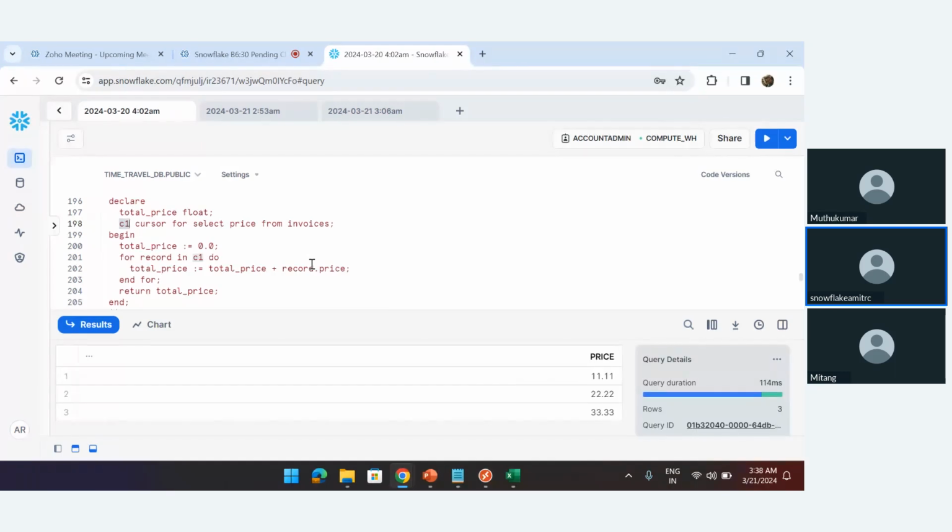So here also I am doing the same thing. We are selecting the price from the invoices. This is the price. Now each row I will be adding with each other. That is the reason I use the cursor. You can do it normally also, but I just wanted to show you the cursor. So for an example, total price is equal to 0.0 we declared. Initial value we declared 0.0.